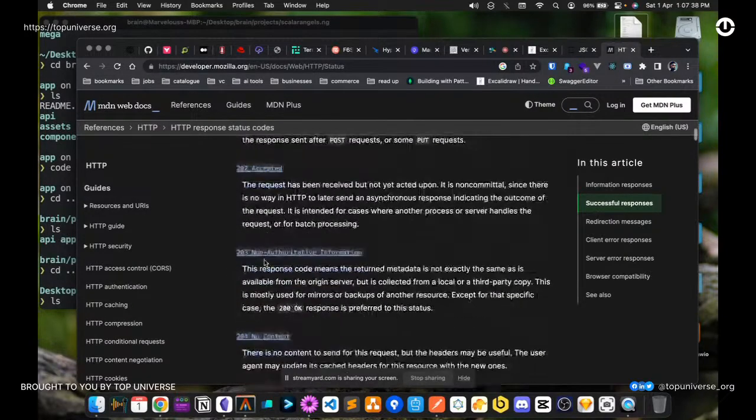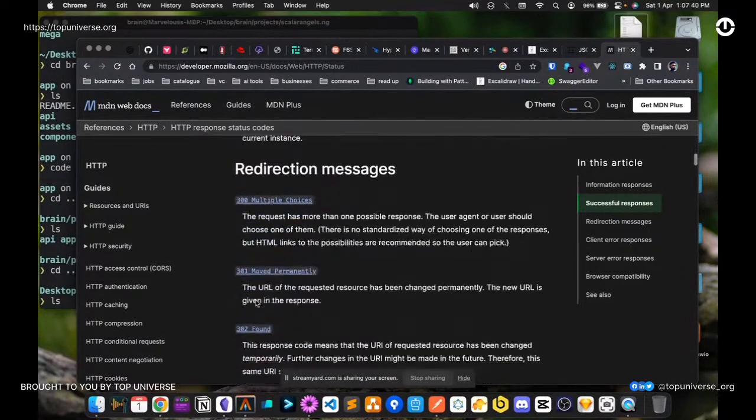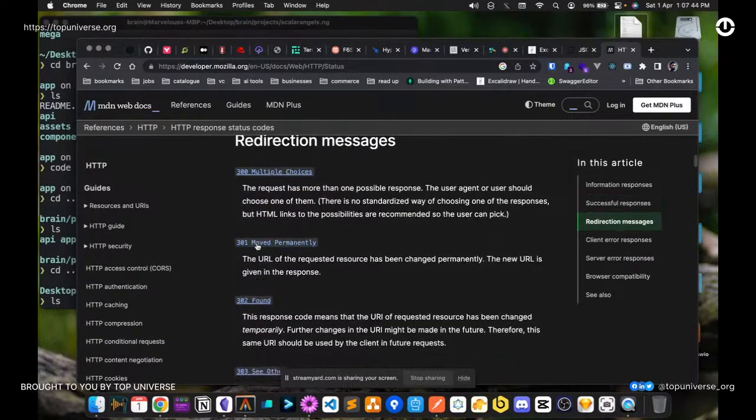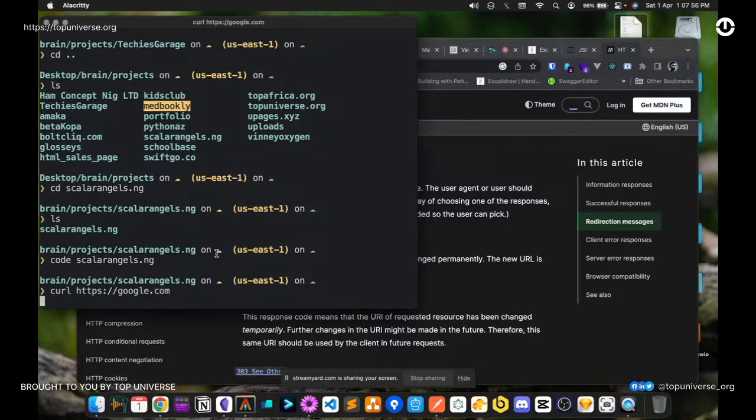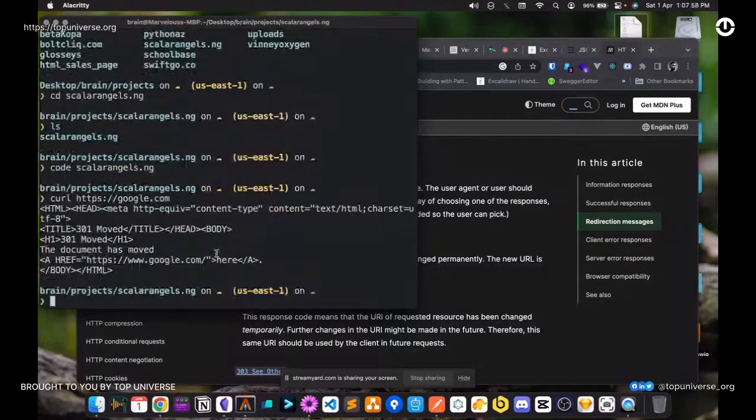202 means accepted. When we get down to some of the errors here, if you are redirecting, we have 301, which is moved permanently. If I try this example here, when you visit google.com, just check this out. If I say call https google.com, let's see what we get. So now when I call google.com, it's giving us 301 moved, and it's saying this document has been moved.